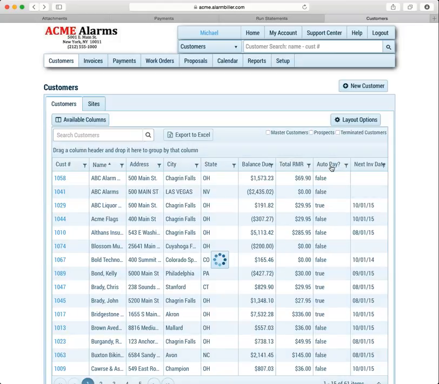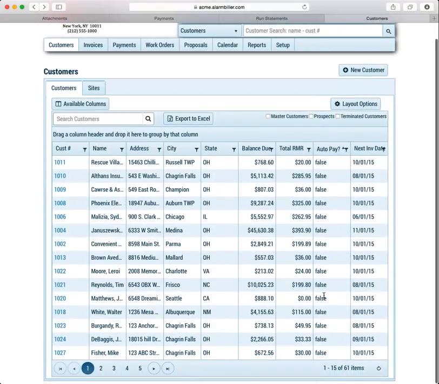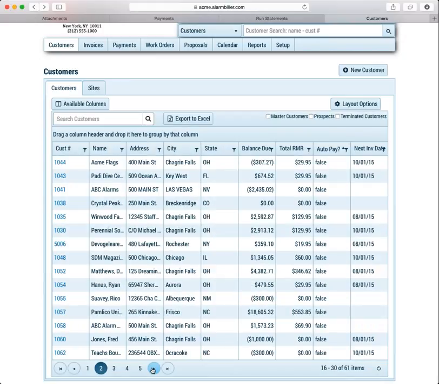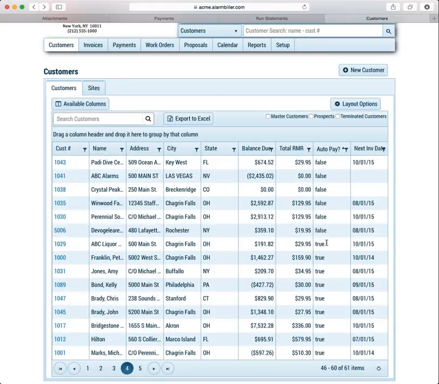So again, this is really nice here. What I can do is sort this column just by clicking the sort button. So there's all the false ones, and I can just page down through there and see the customers that are not going to get an auto recurring. And if I come down to the bottom, there's all my true ones. These are the customers that are set to auto pay. So that's a nice way to look at that. Now you notice anyone whose next invoice date is blank, you notice their total RMR is 0. That's because they don't have a next invoice date, because there's no recurring revenue for that customer.